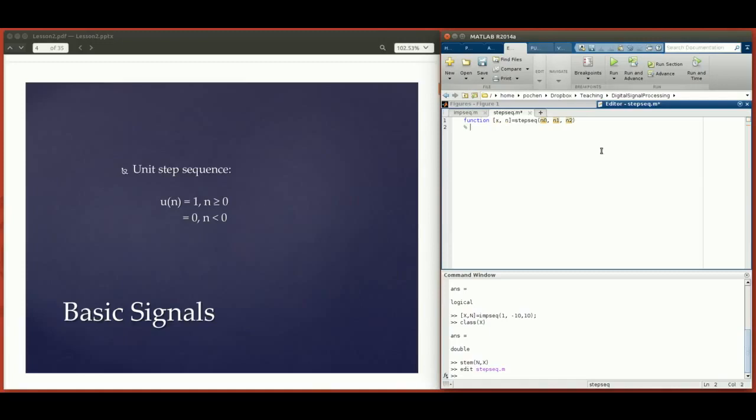Again, I'm going to write two command lines. Generate x n equals to unit step sequence n subtract n0, n1 smaller than or equal to n smaller than or equal to n2. Then how you can actually use this function: x n equals to step seq n0, n1, n2.